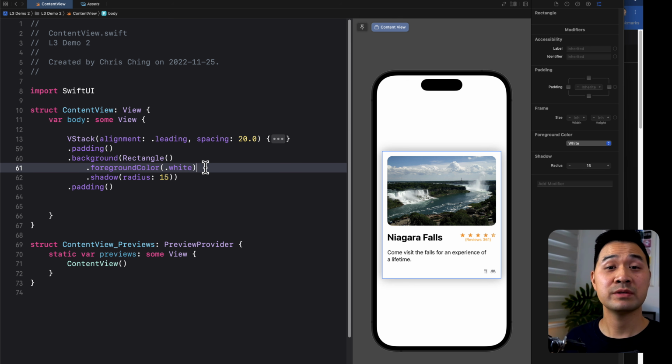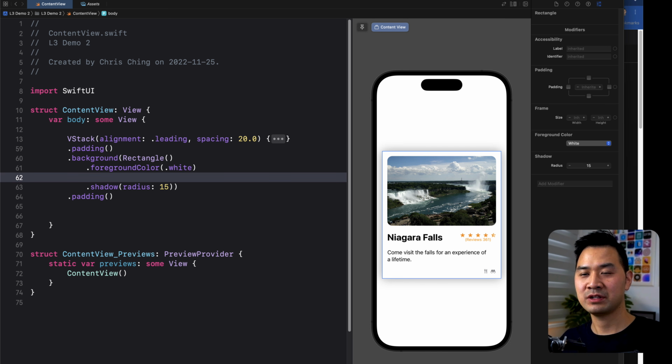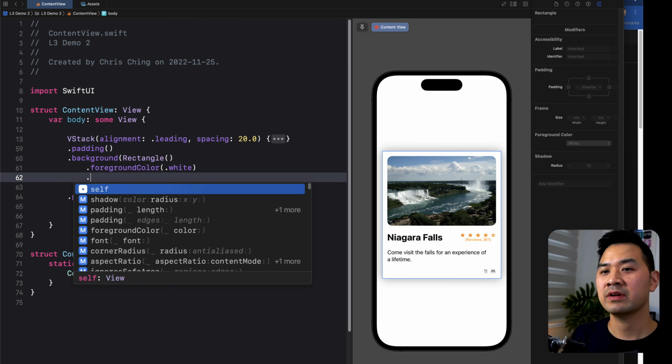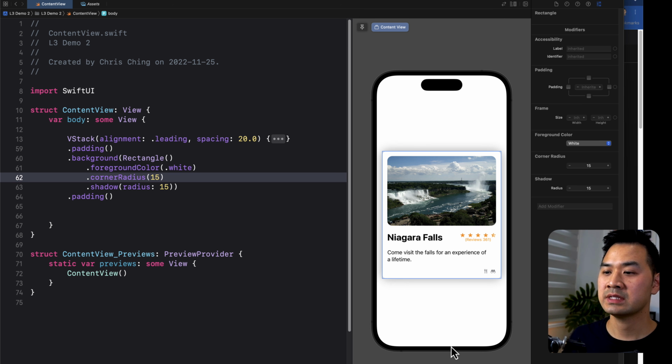Now the last thing to do is to apply a corner radius to our card. Now I don't want to apply it after the shadow. I actually want to apply it before the shadow because I want the shadow to apply to the rounded card and not round the corners of the shadow, because remember, order matters, right? So if I do corner radius 15, you can see that I have the rounded corners and then the shadow gets applied.